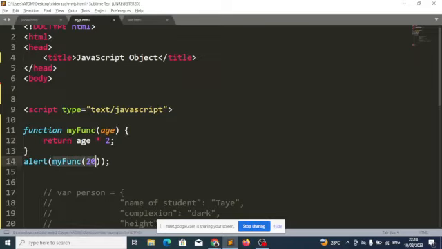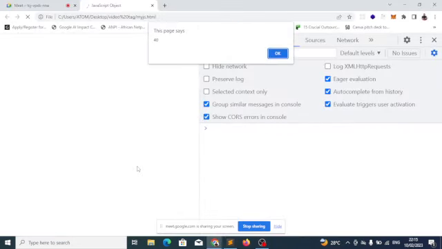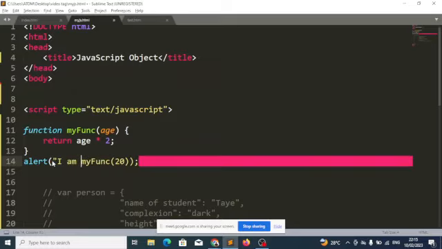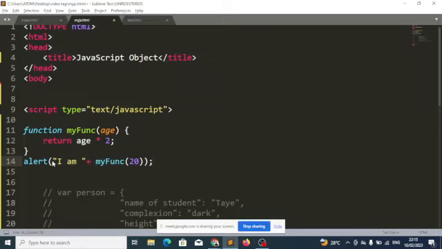When we call on this function, this 20 will be sent as the value of age. This will now say 20 times 2, 40. It will return it, and that will now alert 40. So instead of alert 40, we can now say I am something like this. So this is going to give us I am 40 years old. Shall I understand that?